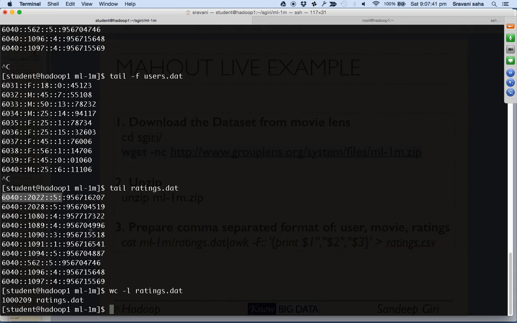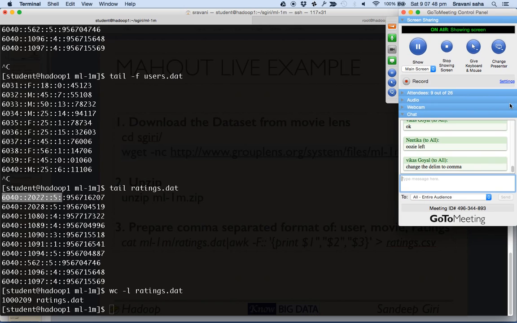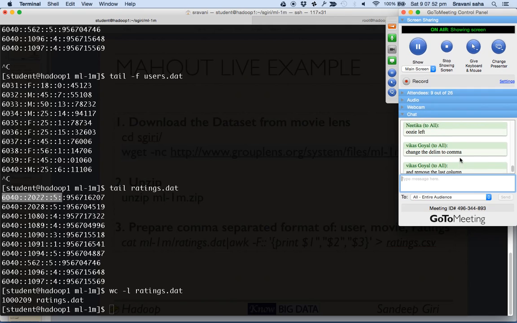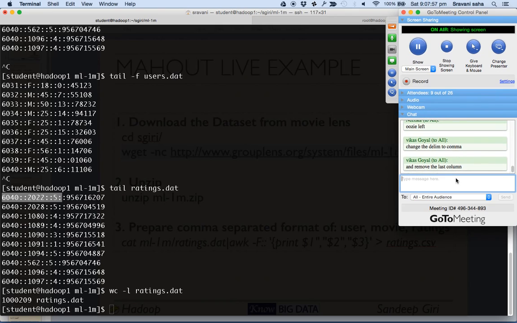Yeah, so is the objective clear to everyone? Yes. How do we do that? Which tool should I use, Vikas? These are a million records. Okay, and which command do you think I should use, Nitika?